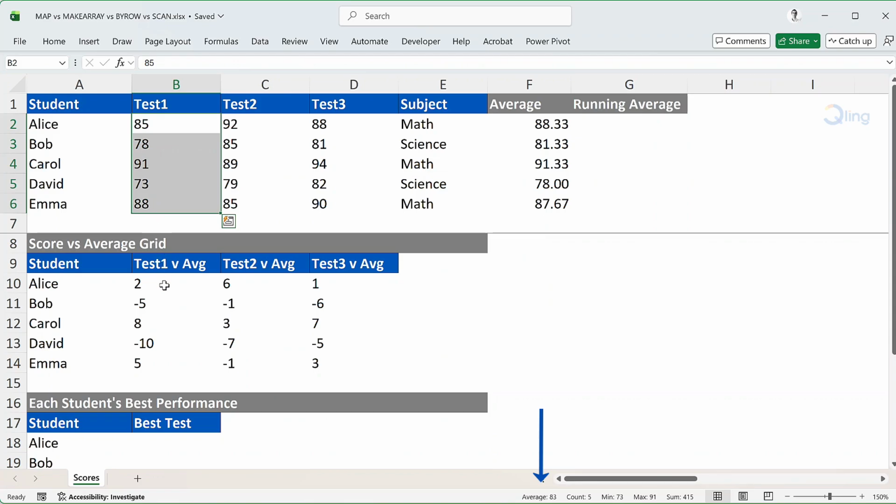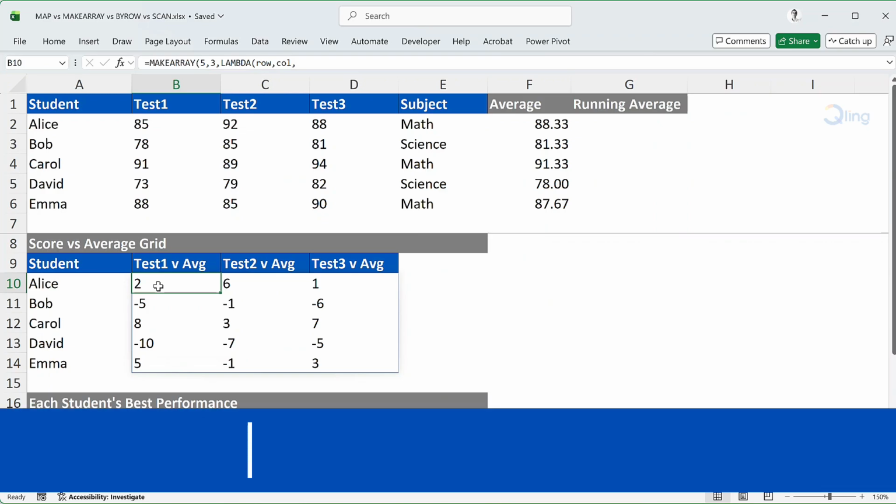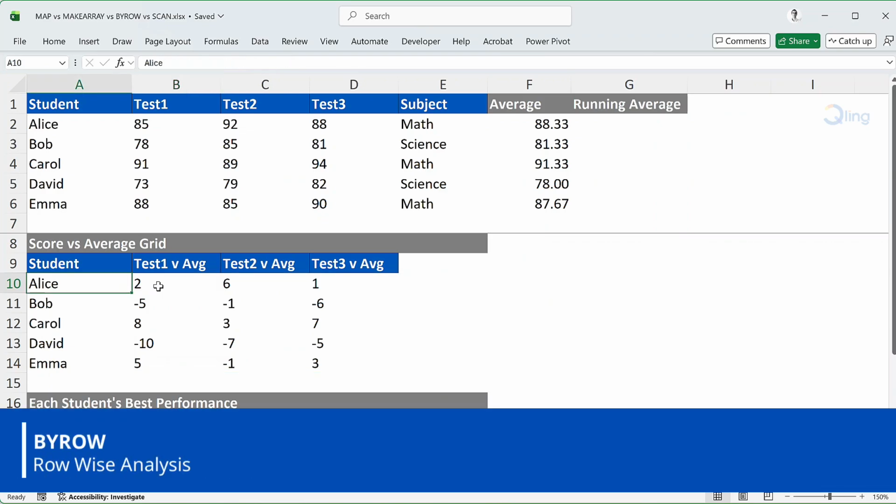Average for test 1 is 83. Since Alice has got 85, we see the difference is 2. And Bob has got 78, we see the difference is -5, and so on. Now let's look at row-wise operations.